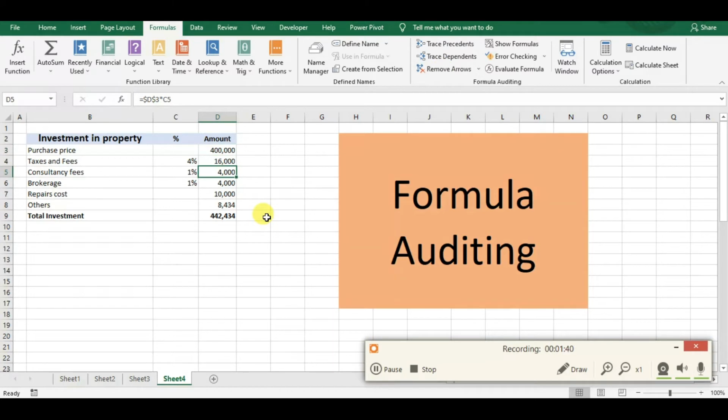Now what if a particular cell is dependent on the value of another sheet? So let us see, for example, this D8 is dependent on another sheet. You want to visualize on which sheet it is dependent. So I will click on this cell and click trace precedents. Now it will show me what this cell is basically dependent on.